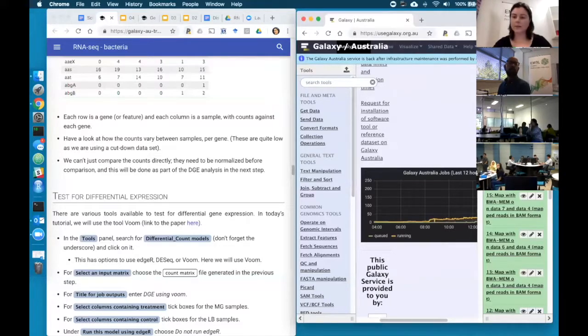If anyone's count matrix file has completed and is green, can you just let your facilitator know and they can tell me in the chat window? I just want to know where everyone's at in their analysis. This is a file that will be called BAMS to DGE count matrix. It will be at the top of your history.